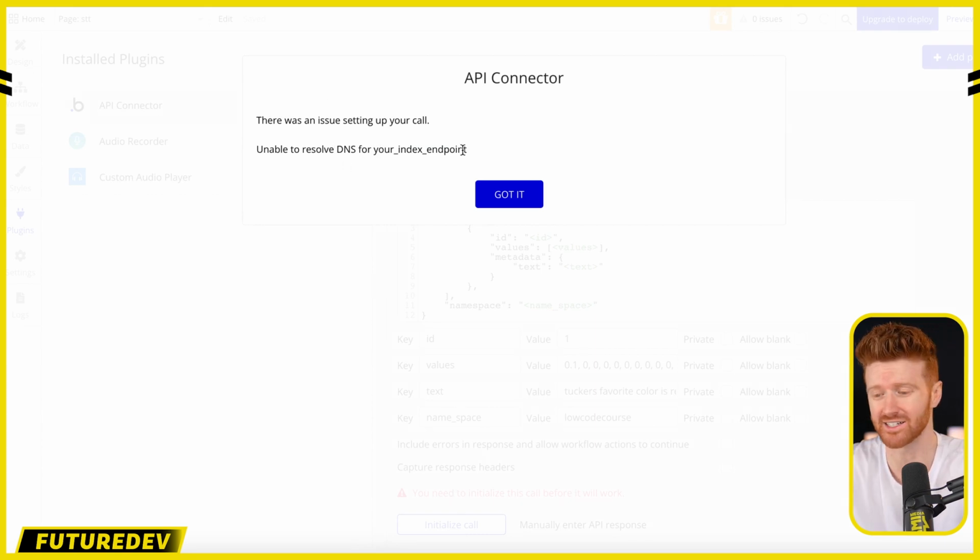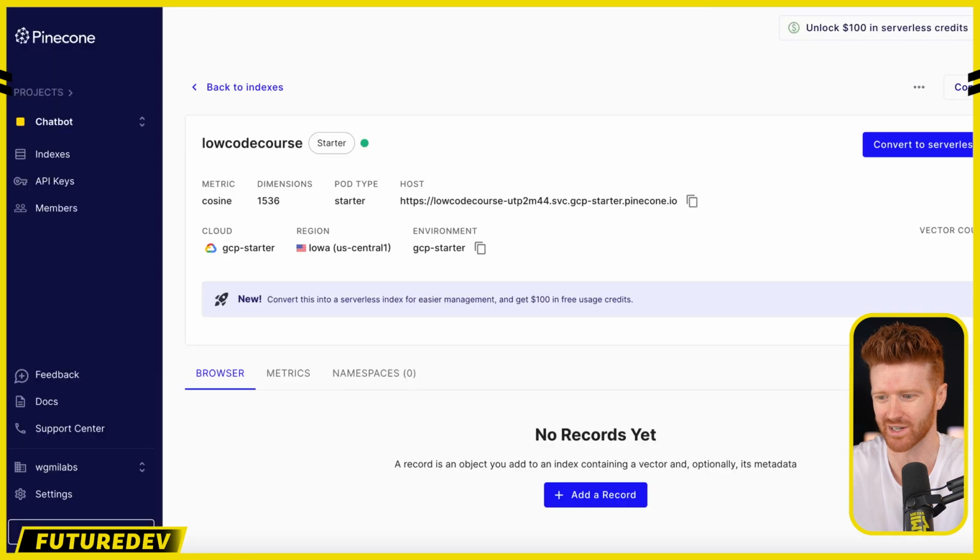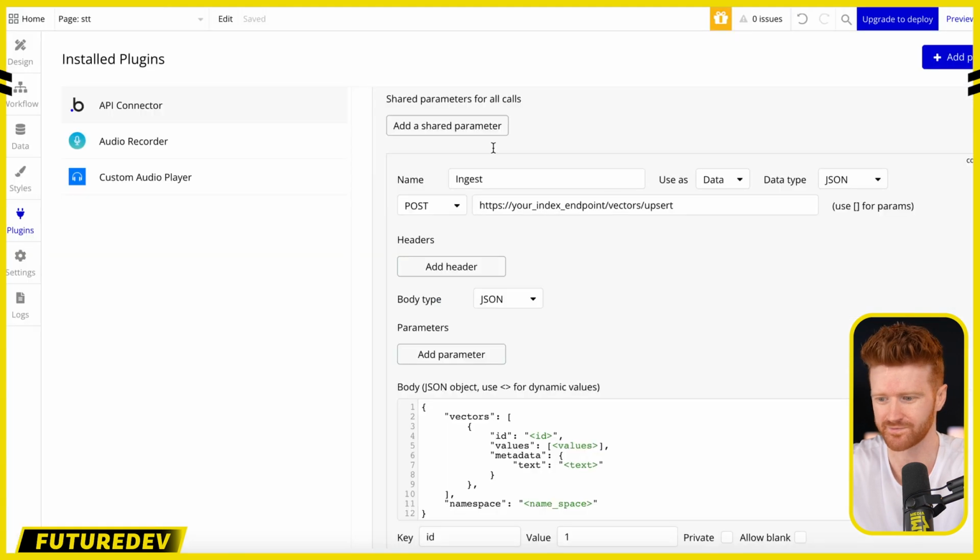Now DNS is related to the URL that we specified in our API connector up here in our post requests. You can see we left this as your index endpoint, which is not a valid endpoint. It needs to be to our actual index. If we come back to Pinecone, you can see we are in our low code course index. So if you were to start here, you just click on your low code course index, and then you want to copy and paste this host URL.